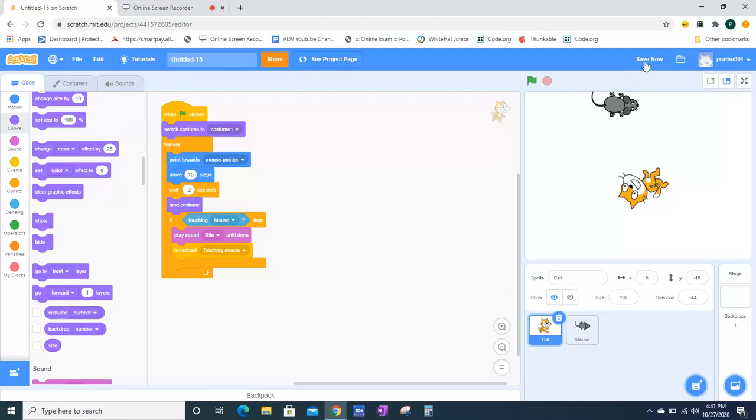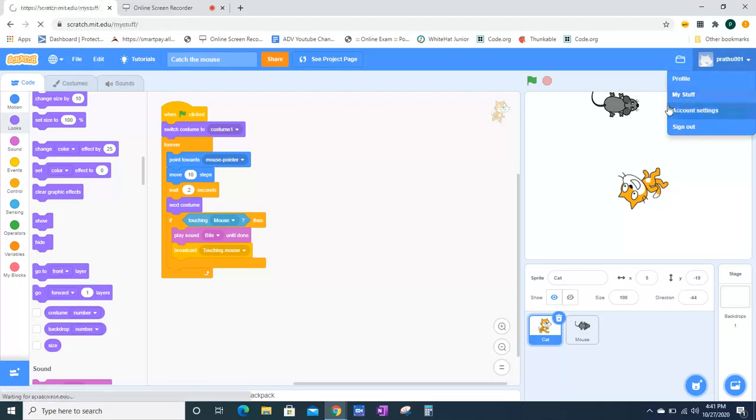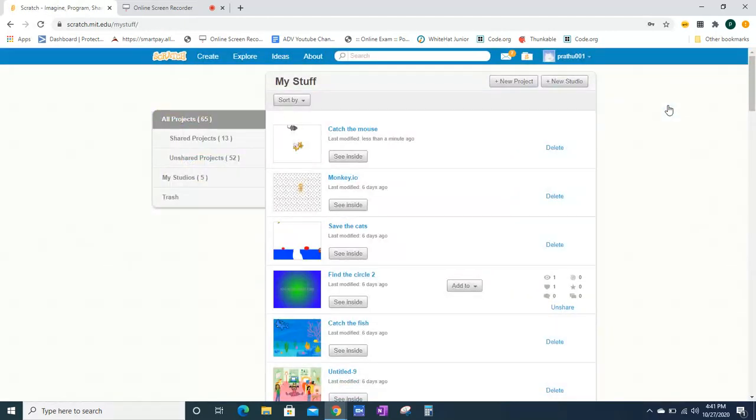So we can save our project and rename it. I'll rename it as Catch the Mouse. Okay, that's it. So now it's saved. Go to My Stuff. If you haven't saved it, there will be a pop-up from Chrome, like a warning. So now let's click on this Catch the Mouse to go to the page of the project.